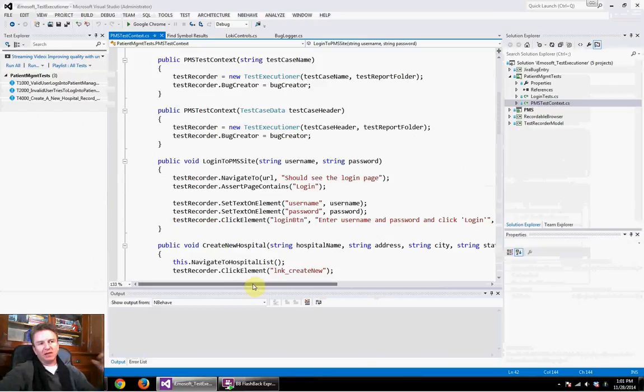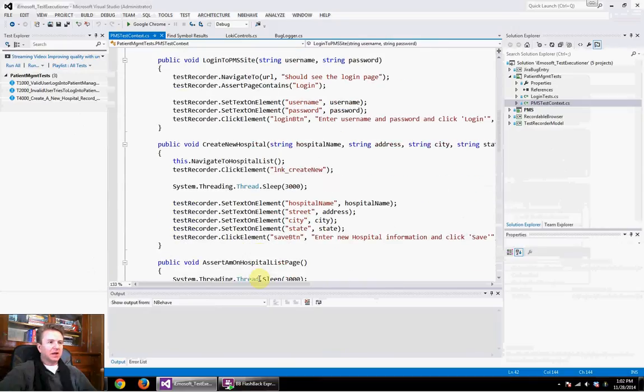So this is a high-level method on our testing context. Create a new hospital. So we pass in the parameters that we want to pass in to create this hospital. So we navigate to the hospital list. Again, these are high-level methods on our testing context for this specific system. If we were testing another system for, say, General Dynamics, we'd have high-level methods on that context. It would use the same test recorder, the test executioner, to log those steps and take those screen prints and generate that report.